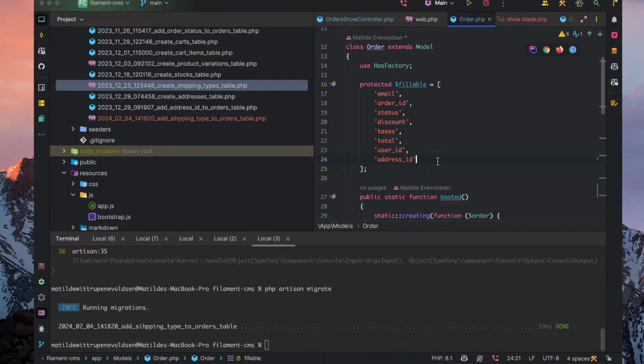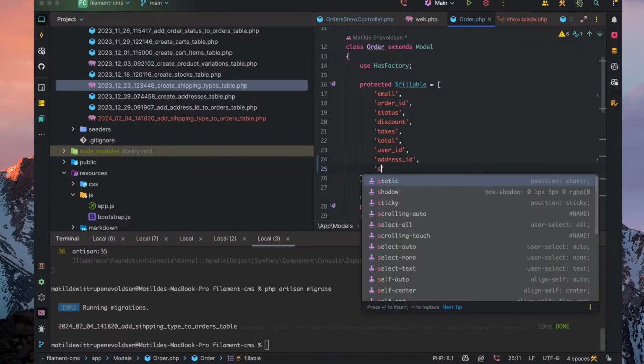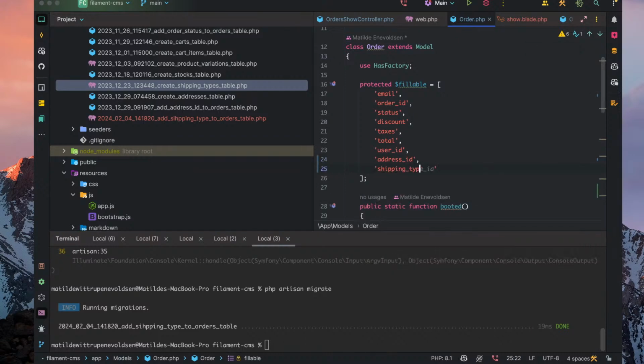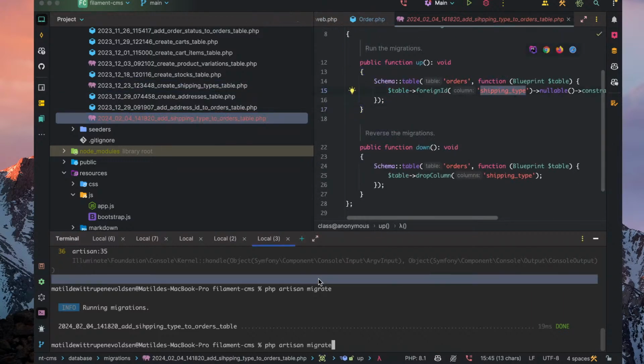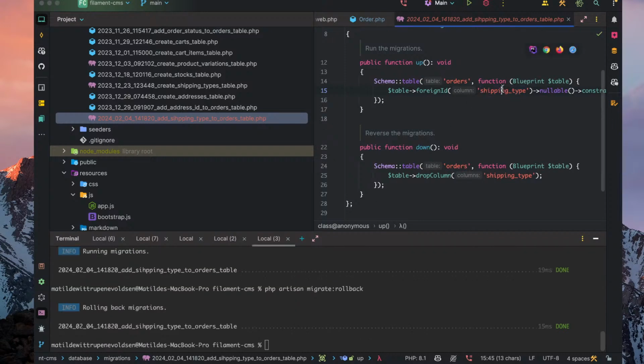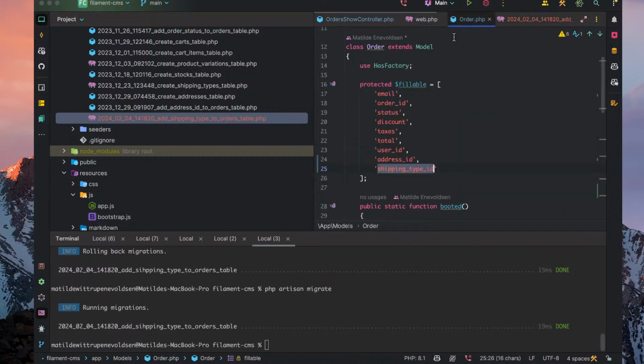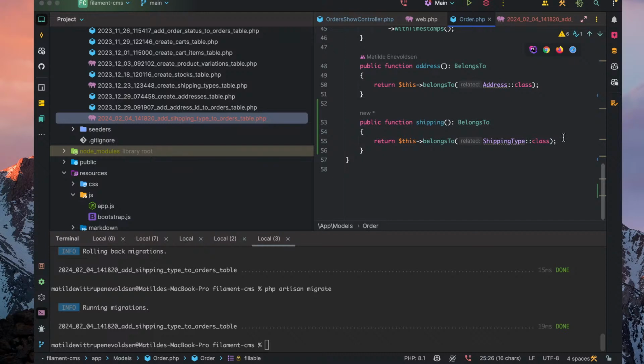We want to make sure also in here we have the shipping type. We should probably call it shipping type ID as well, to be fair. So that's probably why the relationship isn't working. So I'm gonna go ahead and simply php artisan migrate:rollback. Gonna rename this. Gonna migrate it. Gonna call this shipping type again.